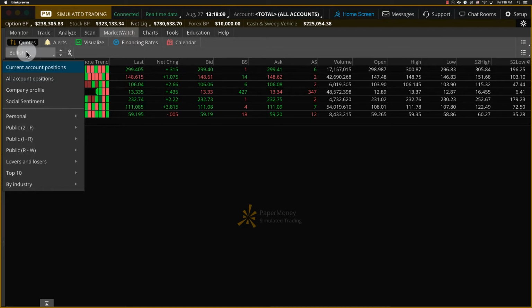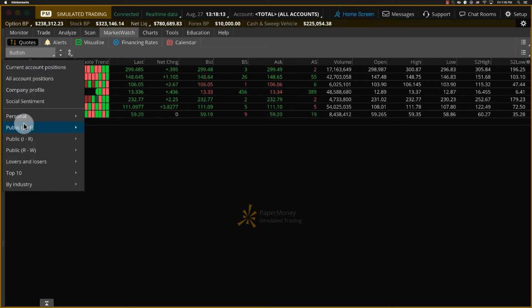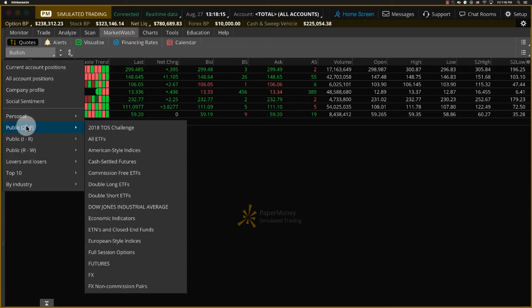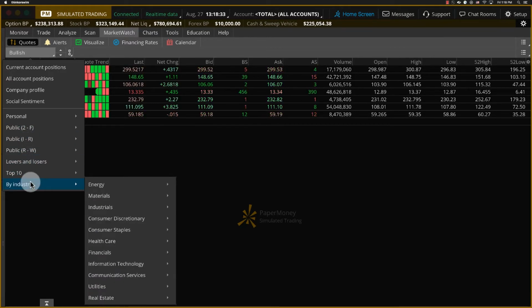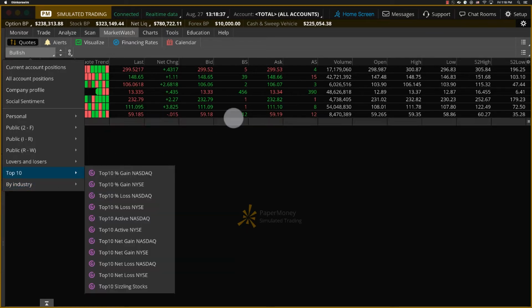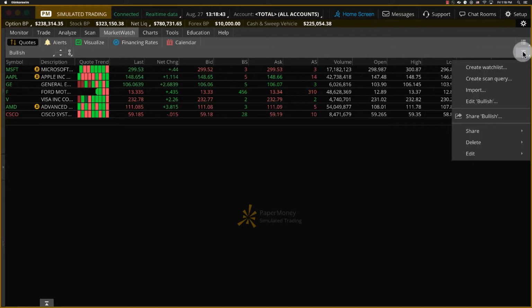This allows us to quickly access personal watch lists that we've already created, public watch lists that are organized in alphabetical order that are compiled and published by thinkorswim, and then we can see other broad categories of watch lists down below. Now, if we want to create a watch list, it's actually a very simple process. We're going to use the second list icon up here in the upper right-hand corner. And right at the top of the pop-up menu, we can see Create Watch List.